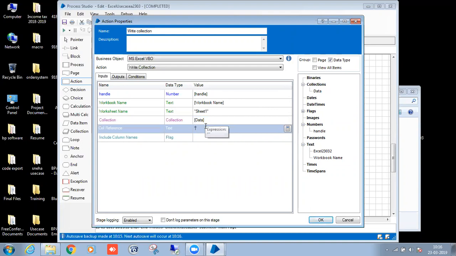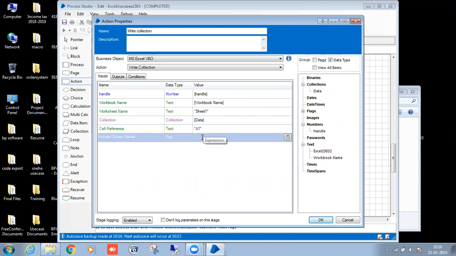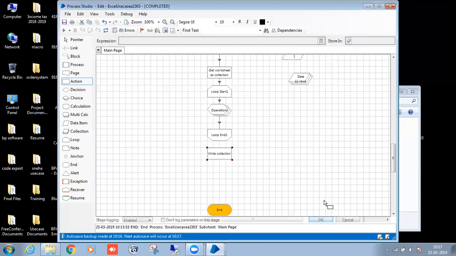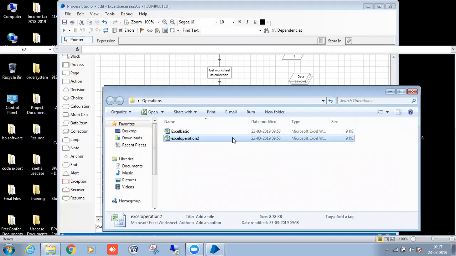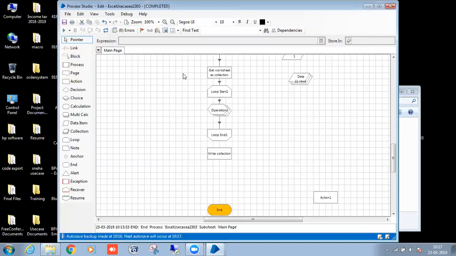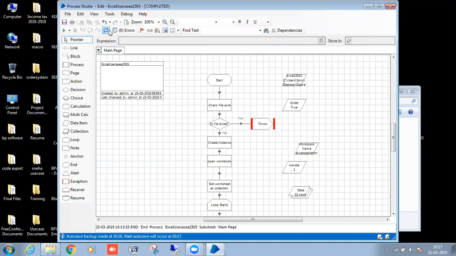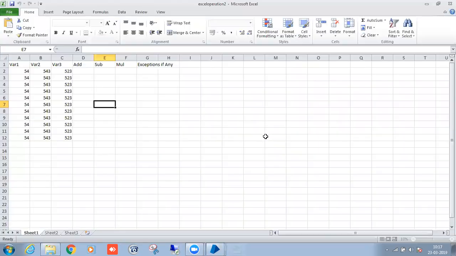Cell reference is A1. From the A1 cell the data is there, so in the same cell I want to paste the data. So include column names. Yes, it should be kept. A1 is a cell, you can see here. No, why you can't open? The instance is already created. Refresh. So it's an A1 cell. I want to paste the data from the A1 cell itself, so that's why I have taken the A1 cell there.